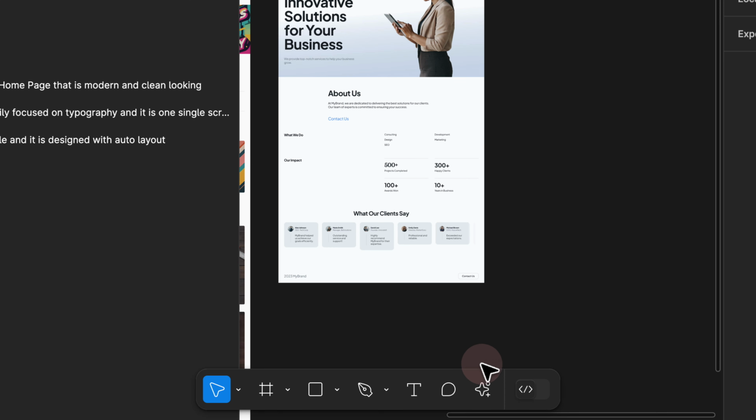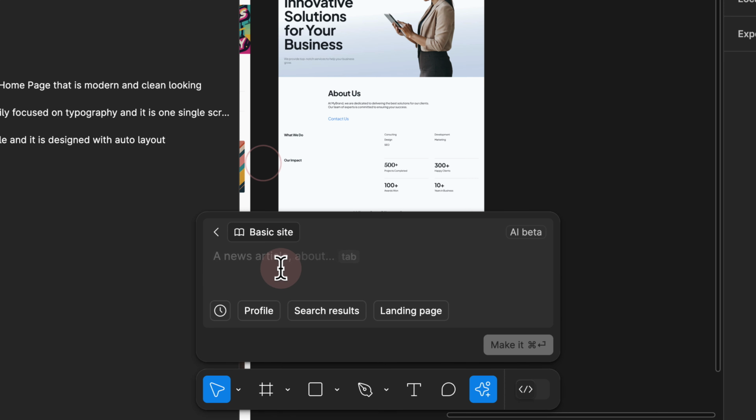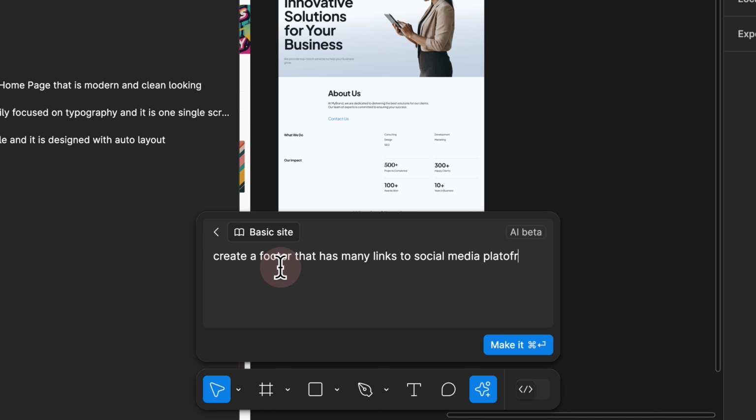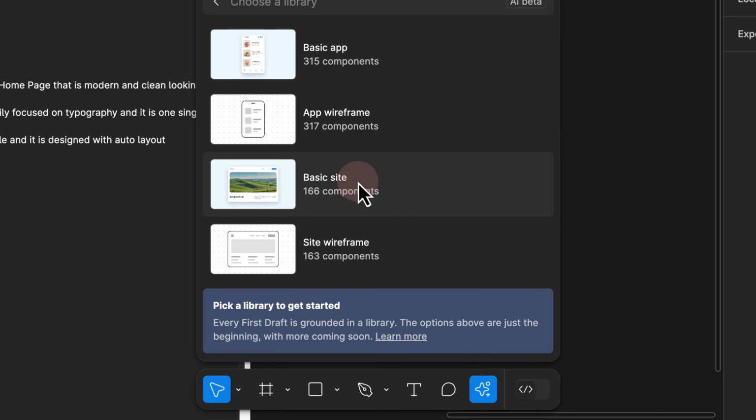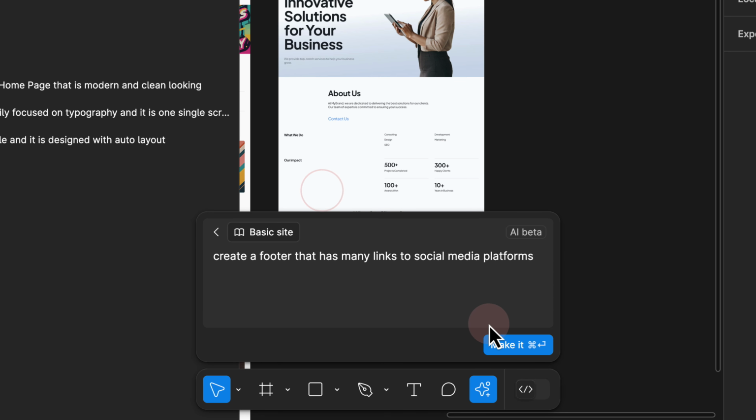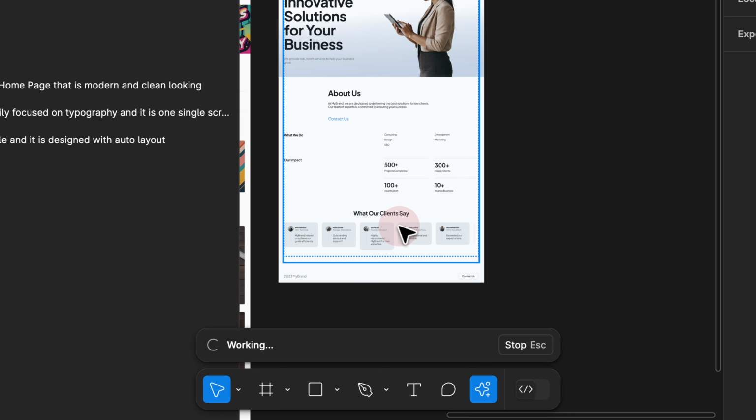So let's just go ahead and come up with another draft, and then just write create a footer that has many links to social media platforms. And then again, we are using it from the basic side, because again, if I click here, Figma only gives us 4 options to choose from, and we definitely want a website. So here, let's click make it and see what we get.